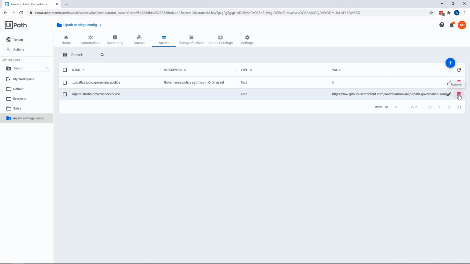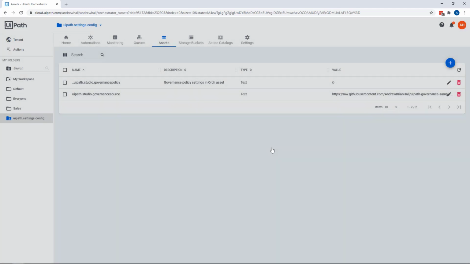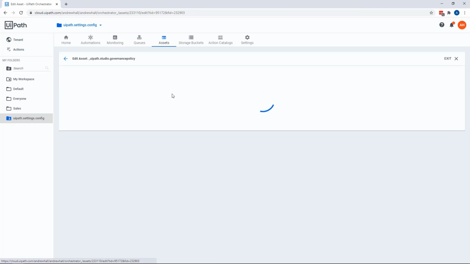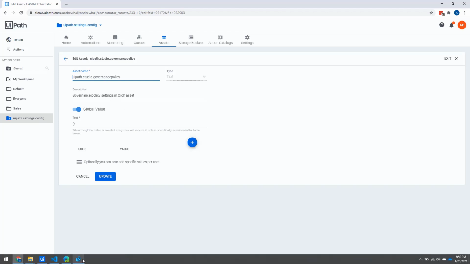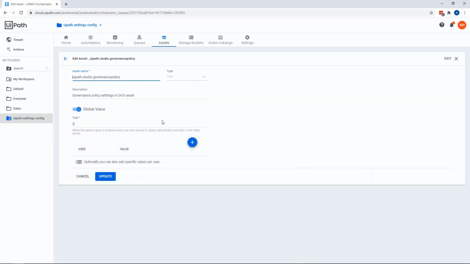However, another option that we've added, which we suspect many people will choose as their preference, is to set this value here and actually copy the JSON contents of the policy. So this should be, get rid of the underscore that was just there as a placeholder. So UiPath.studio.governance policy, and I can go here into my text editor, and I can copy the contents. I can paste that here as the value of the asset, and if I want, I can even add specific values for specific users this way.